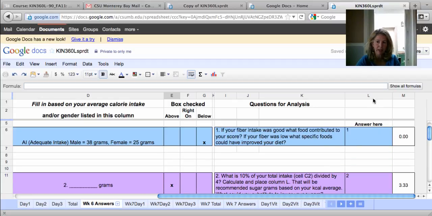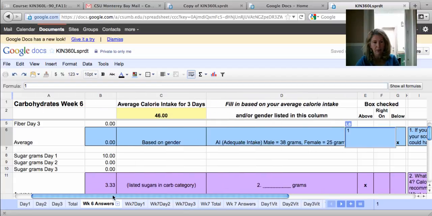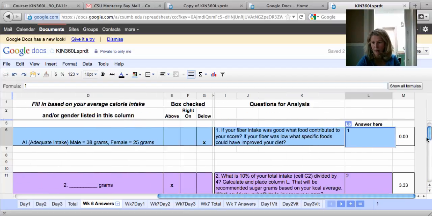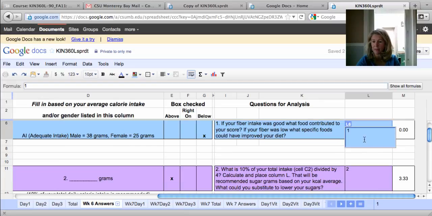So what you'll be doing is in column L, you'll be typing up your answer here in response to my question. This number here to the right is the identical number as this so that you can have it right there to the side to evaluate and write up your answer to me.